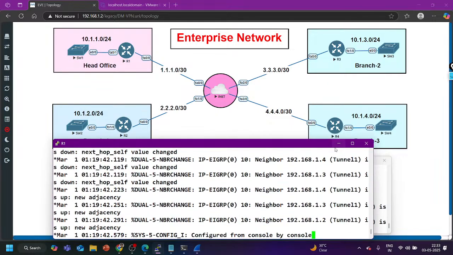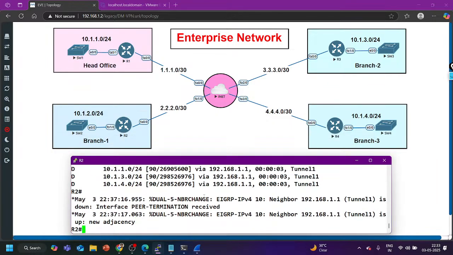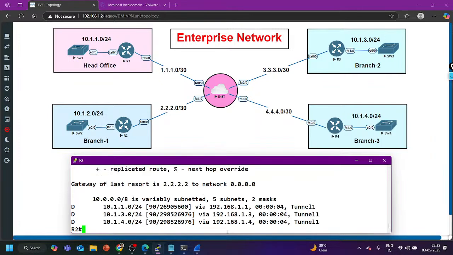Now you can see EIGRP neighborship is resynchronized, and now on router number 2, show ip eigrp. Now you can see for 10.1.3.0 the next hop is R3. Very good. Now branch to branch communication can happen. If I send any traffic to this subnet, router 2 will forward it to this next hop 192.168.1.3. For 10.1.4.0 the next hop is the R4 IP address.